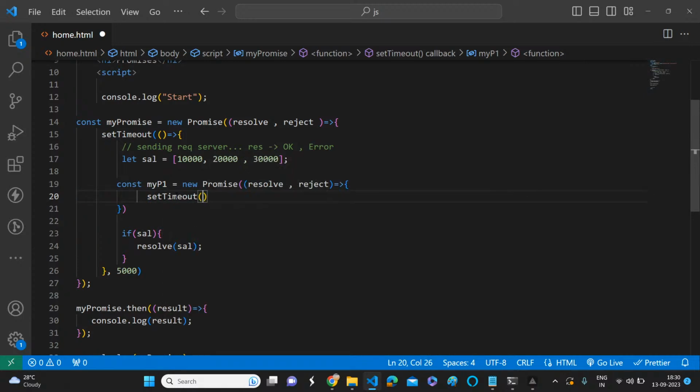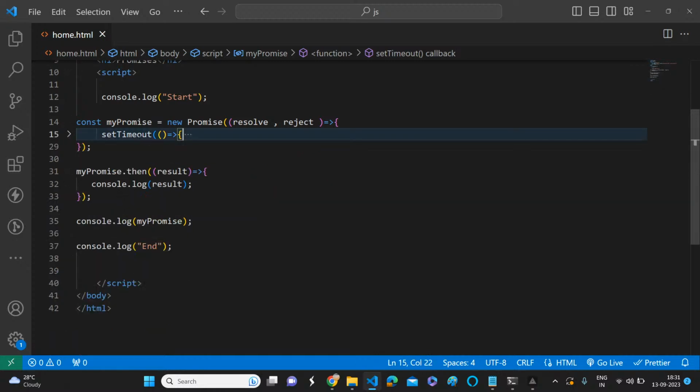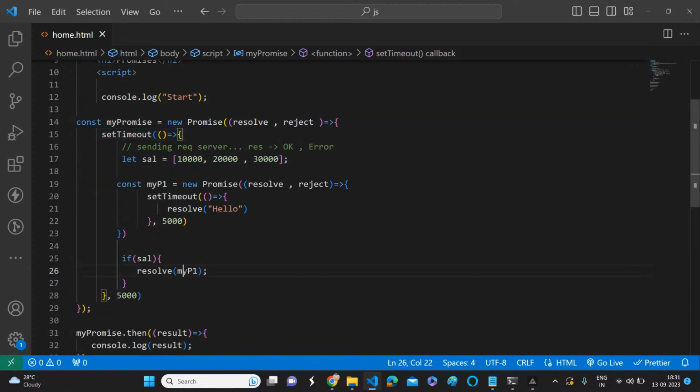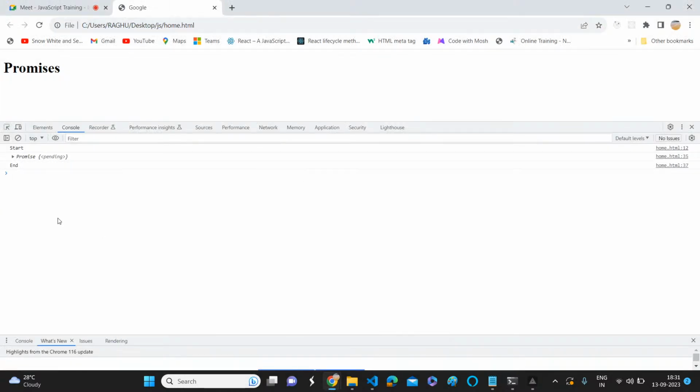Set timeout, and for this one also, 5,000 milliseconds. Here I'm again calling resolve and passing Hello. Right now don't worry. The only thing I want to say is, if I return this promise, observe carefully. After 5,000 milliseconds of this setTimeout, what will happen? It will return another promise or not? Let's see. Hopefully it will return a promise.